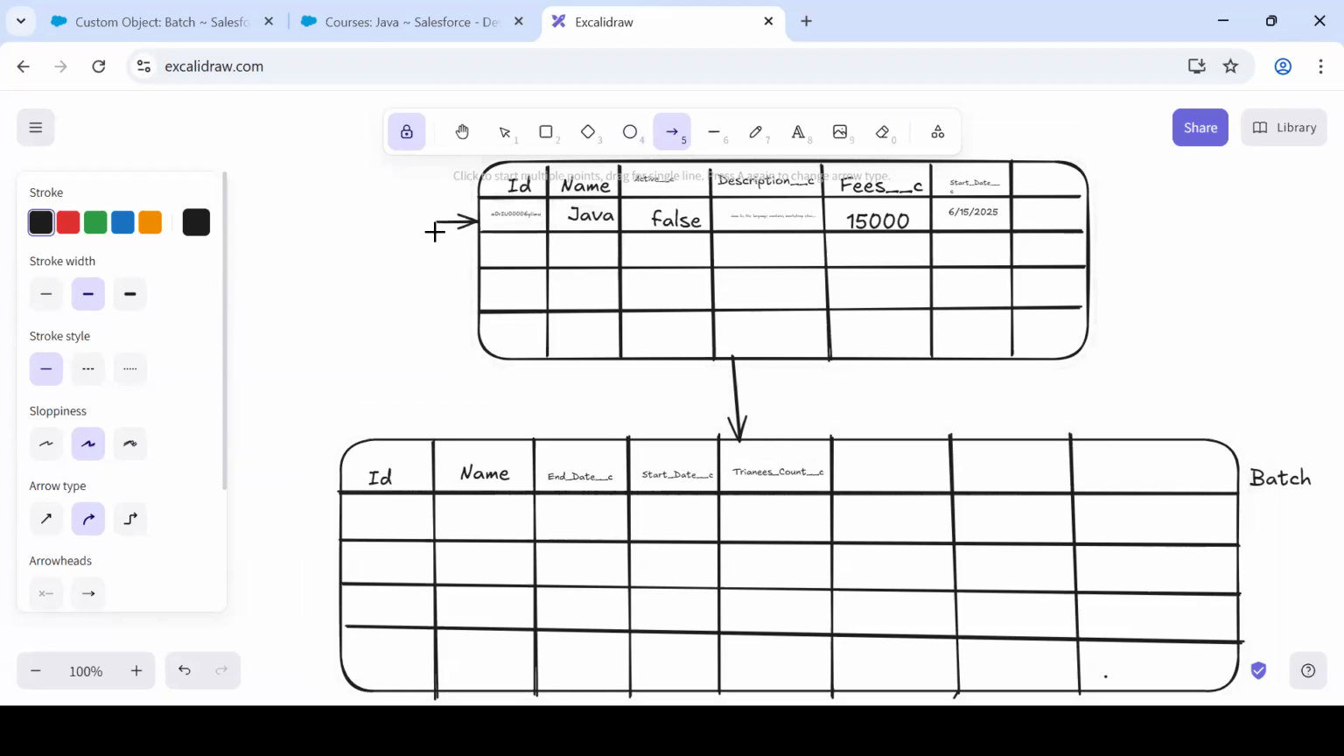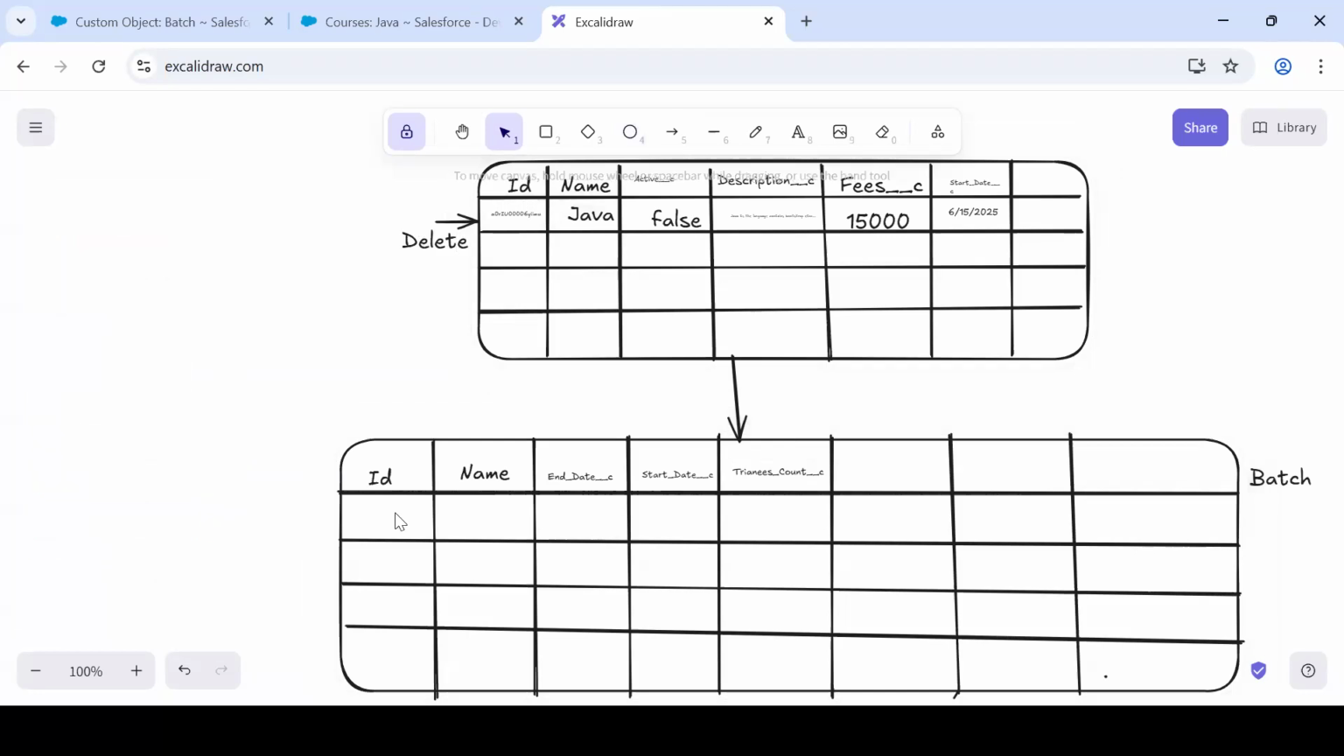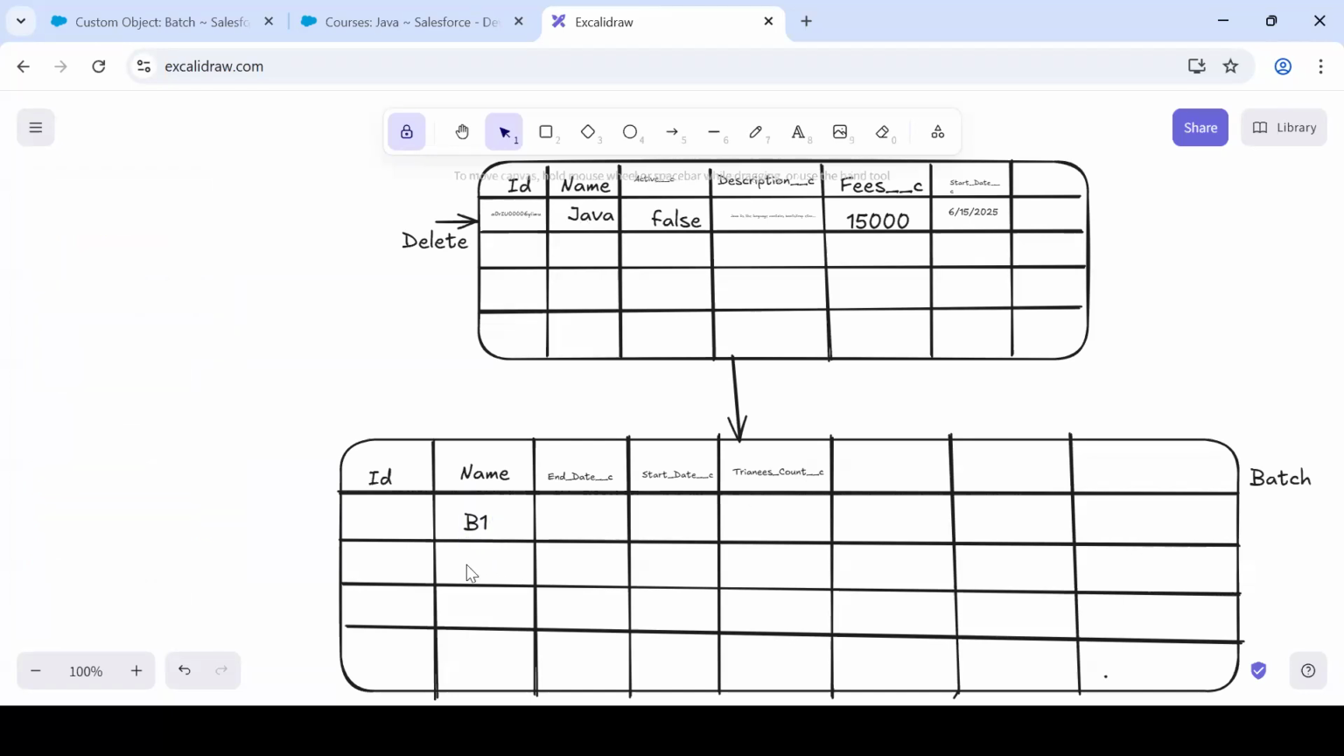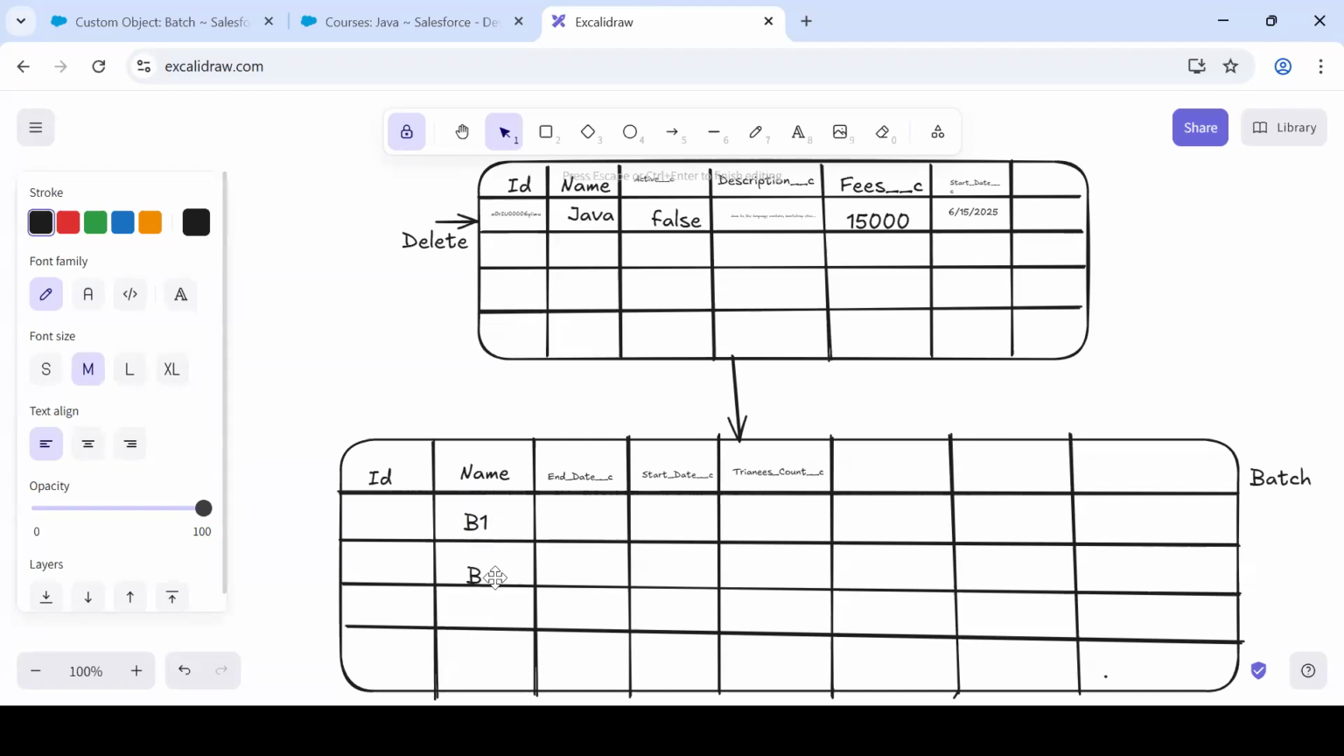I am deleting this Java course. Without this Java course, what is the use of maintaining this batch data? For example, I have a batch 1. Okay, but I need to know for which course this batch is working on, right? So without this course information, what is the use of maintaining this data? For example, batch 2, like this we have, right?